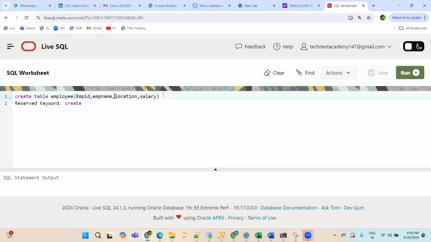So is this first line clear to everyone? Here, I'm trying to create a table with the name employee, and within parentheses, within brackets, I have mentioned the columns which I want to create in this employee table. The columns are employee ID, employee name, location, and salary. Is this point clear? Yes or no? Yes, sir. If you have any doubt, please feel free to ask. Don't think about what other people will think. If you have a doubt, you have to ask the question. Any question or shall I proceed further? Yes, sir. Please proceed. Okay.